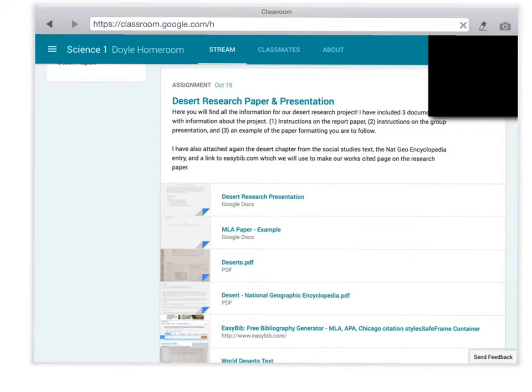So I had given them, here you can see, these 6 documents and links. First we've got the Desert Research presentation, then an MLA paper example. This is chapter 1 from the Deserts text. Down here we have the complete Deserts text, and then this is a National Geographic encyclopedia I found with a ton of information on deserts, and then we have the link to EasyBib.com.